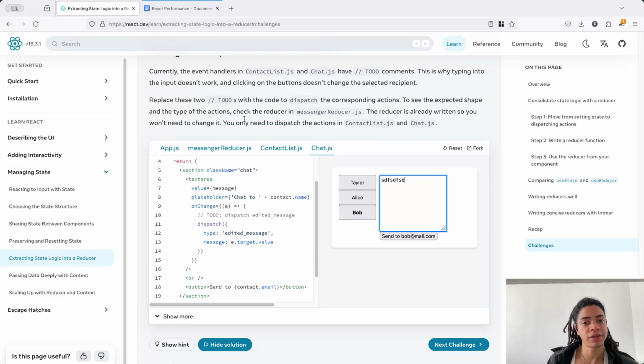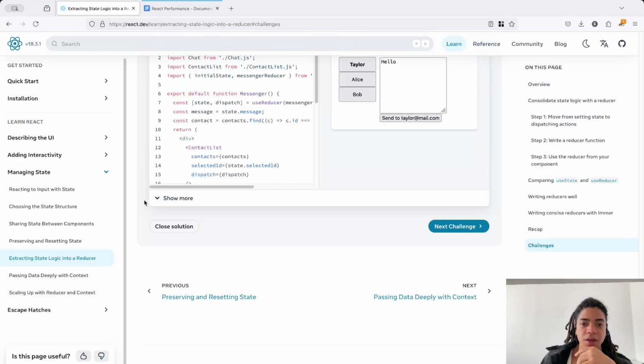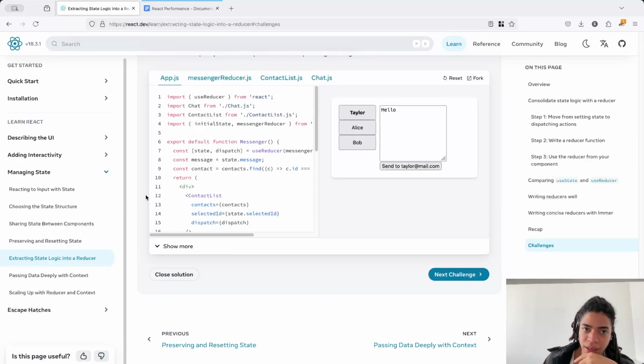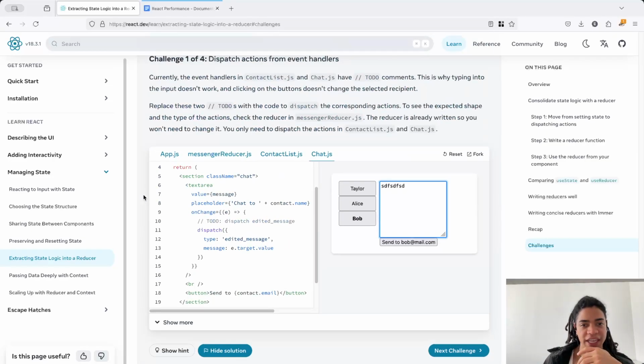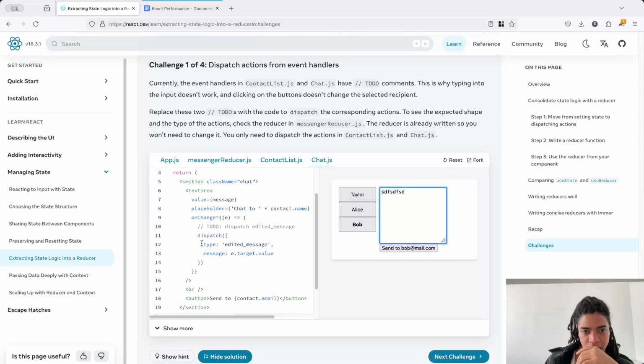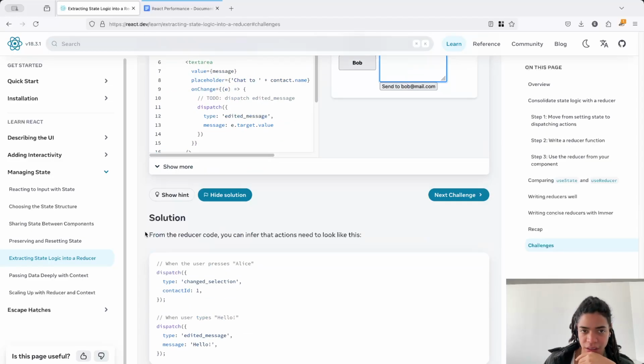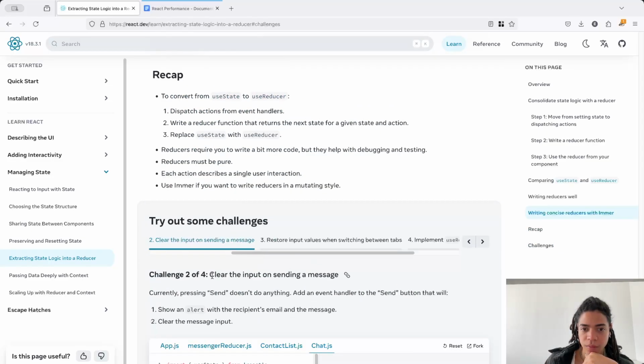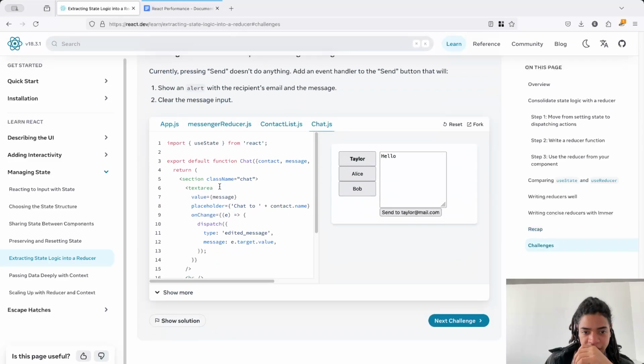The trade-off is it now requires more code, but you now get more testable and debuggable code, because I'm all for it. Again, for simple state updates, that might be quite overkill. And then clear input on sending message.